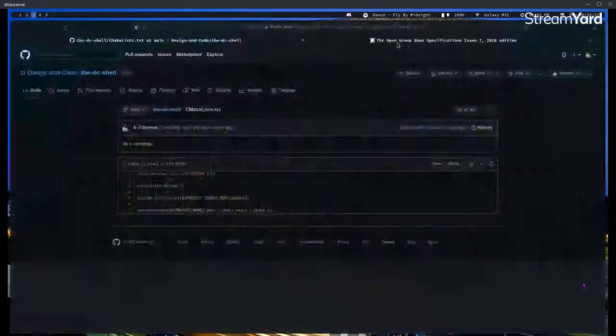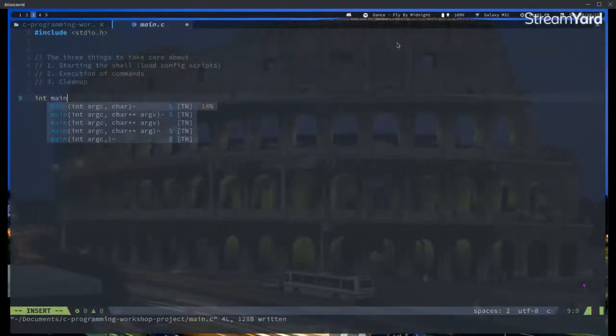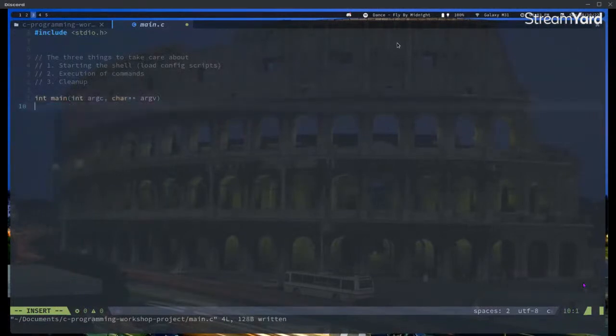So there we go. We'll need the stdio file. Let me just create the main function. So we won't use argc and argv, but let us stay here and return 0. So first up, let's do something. Let's get a username.